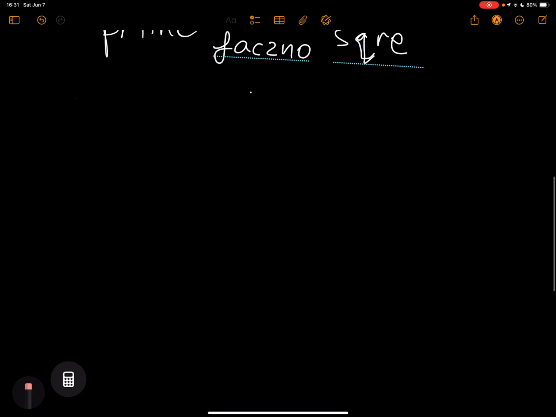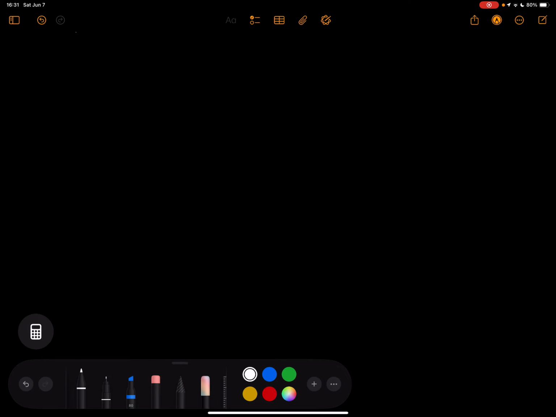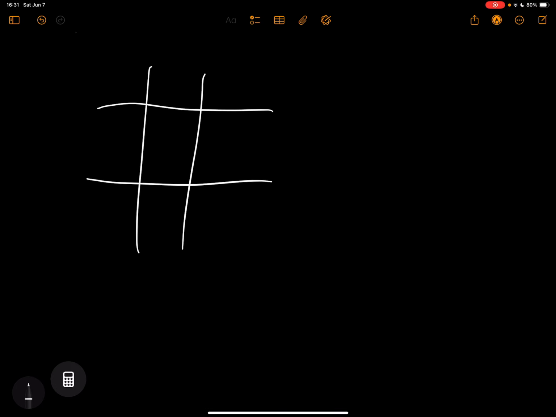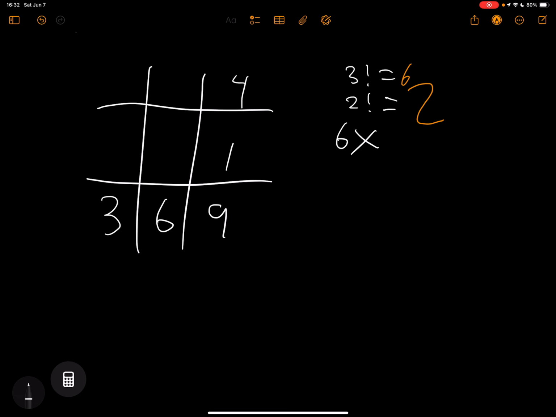So now, how do we find how many ways there are? To do that, I'm going to redraw the grid, this time smaller. When we inputted 3, 6, 9, there were actually 3 factorial ways of inputting it, which is equal to 6. Therefore, we're going to have to multiply by 6. When we inputted the 4 and 1, there were 2 factorial ways of doing it, and 2 factorial is equal to 2. So we have 6 times 2, which is 12. So far we have 12 possibilities.